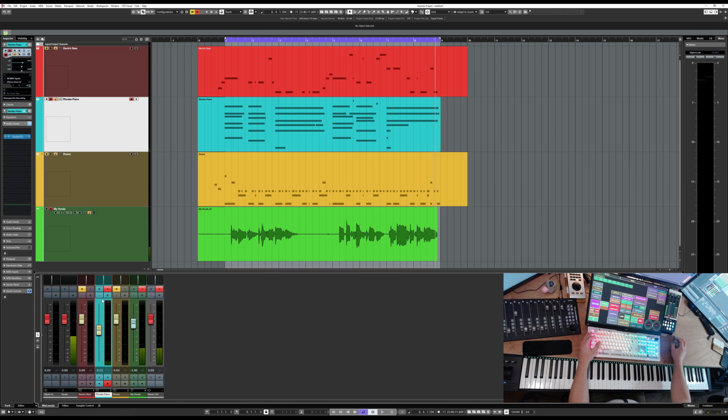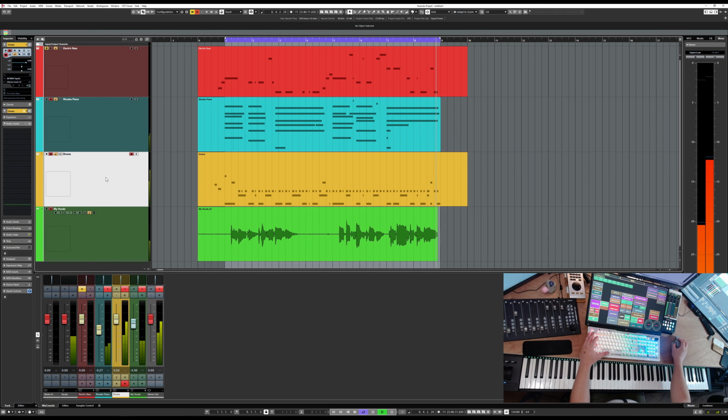Okay, so we got that, and then what I'm going to activate next is the kick drum, or in this case, the drum itself, the track.